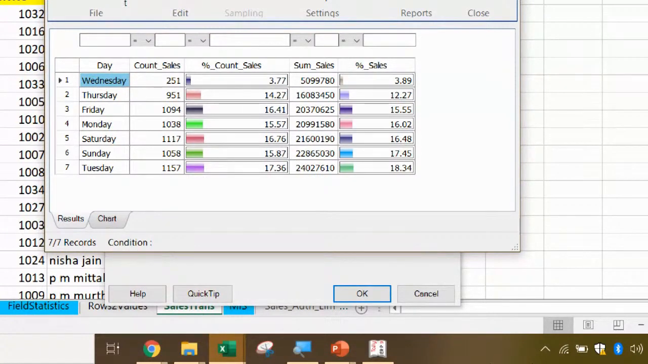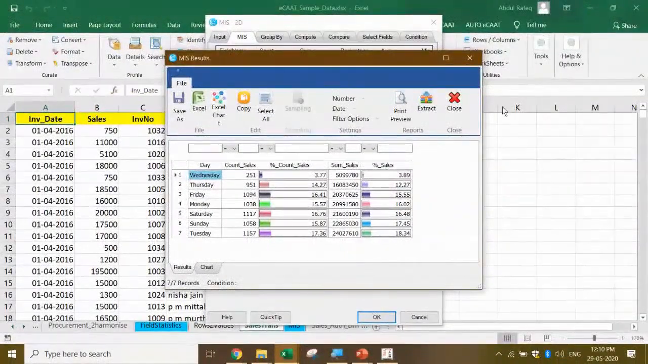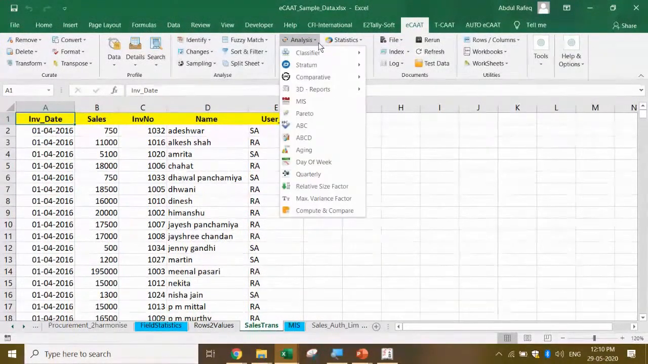Now they are working 7 days of the week. Based on this you can find out, if the company is not supposed to work on a Sunday, you'll be able to pick up all the exceptional transactions which happened on a Sunday. Okay, same way, now if I'm doing a GST audit, I'll just show you one last function in this.